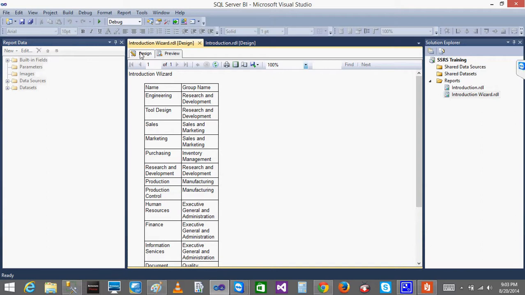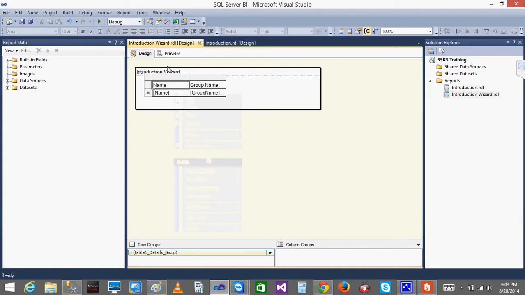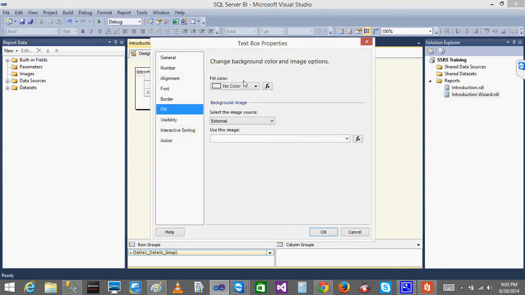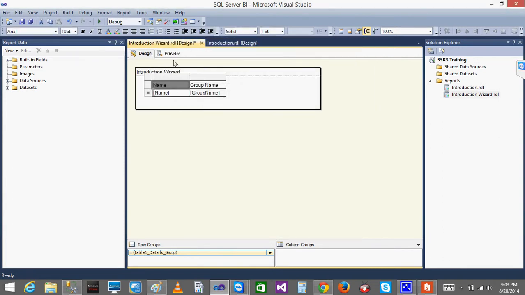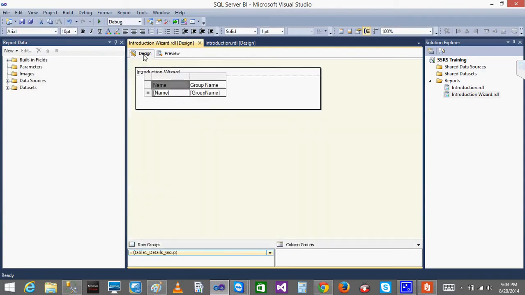Like this, you can also change the colors of the text box. Just right click, go to the text box properties, go to the fill, and select whatever color you want. I just want to give this one for only one column. See, automatically you got the color. Like that you can play around with this. We are going to work on each and everything. This is only an introduction class, so I am not covering all the topics.